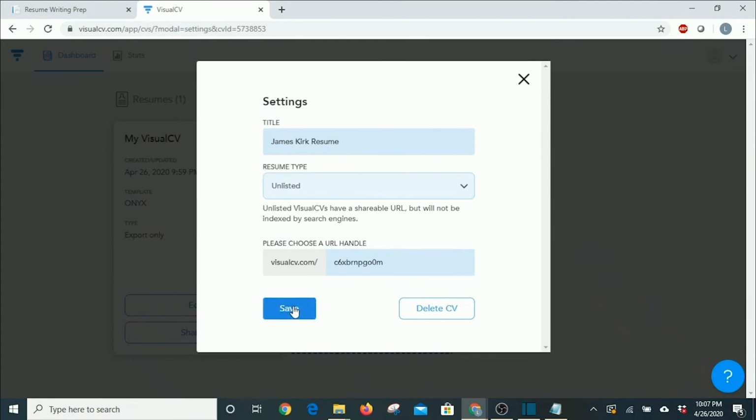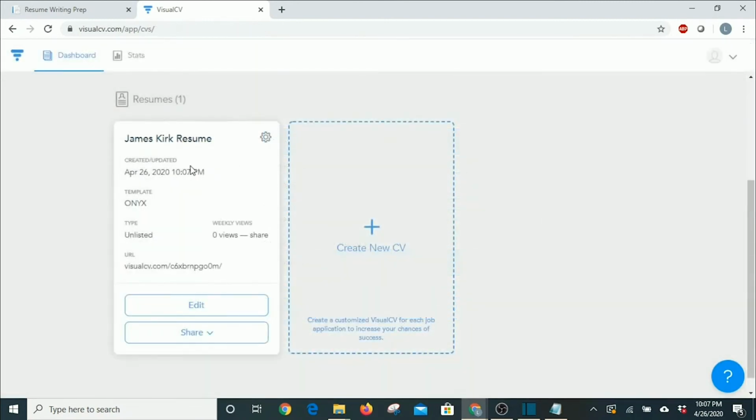And so we just hit save. So we see when it was created and updated, the template is Onyx, type is unlisted, and here's our URL. And so now we can go into and edit, and we can put in all of our information. So go ahead and click on edit.